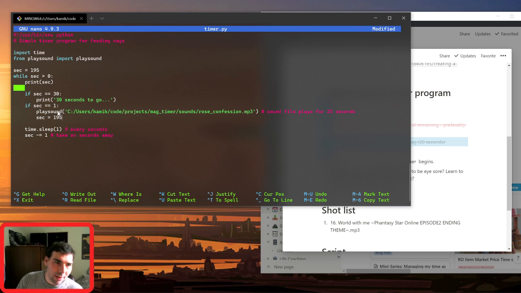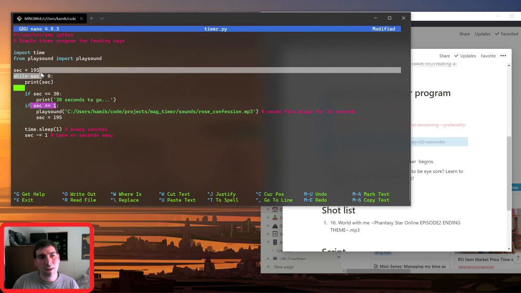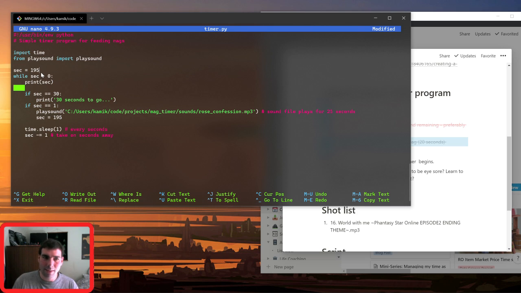But do you remember when I was talking about resetting the program, so when I was talking about losing our second here at if second equals 1, because we're not actually ticking down to 0, the timer's never actually ticking through 195 seconds, it's actually ticking through 194. So what we can do here to remedy that is make seconds 196, and we can make the reset 196.